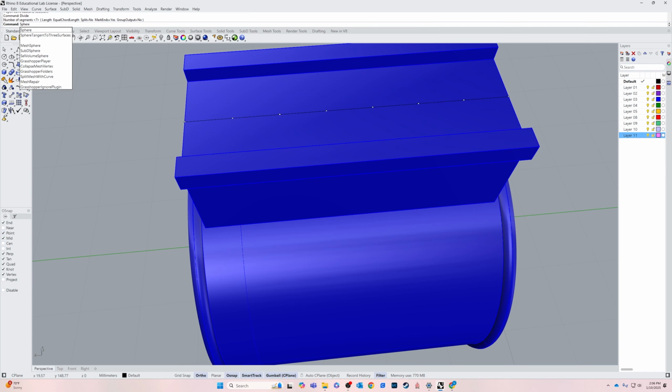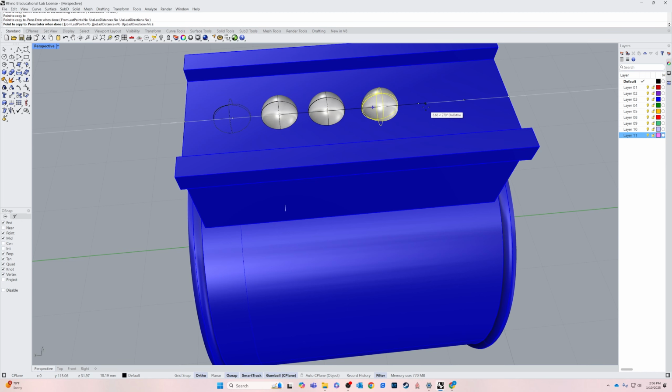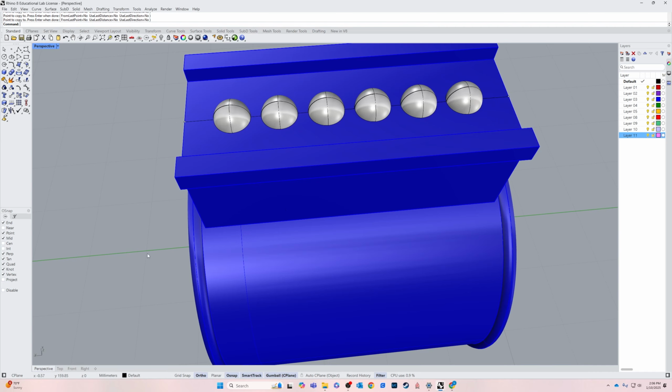Sphere. And then I'm eyeballing the size of this sphere. Okay? And then we copy. C-O-P-Y. Select the object to copy. Enter. Specify the base point for displacement, which I'm going to use as a relative base point. This to there. So I'm just clicking the points all the way across. And then hit enter when you're done.